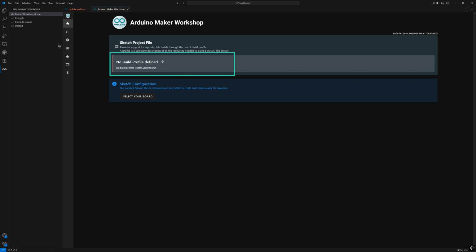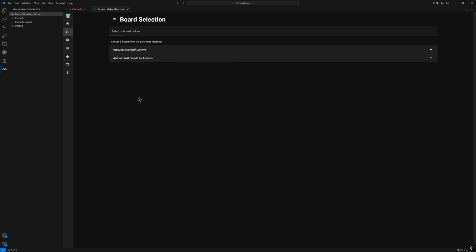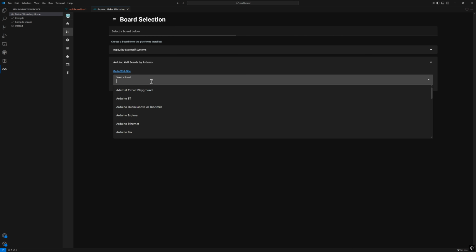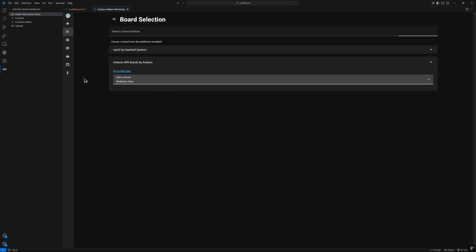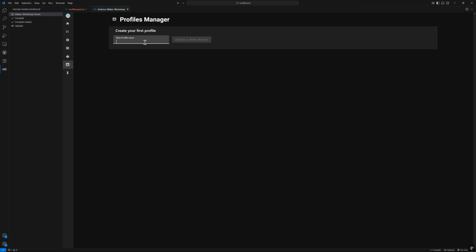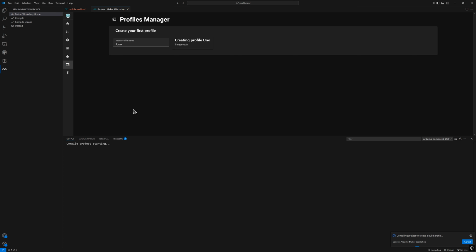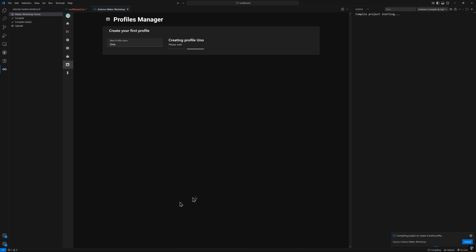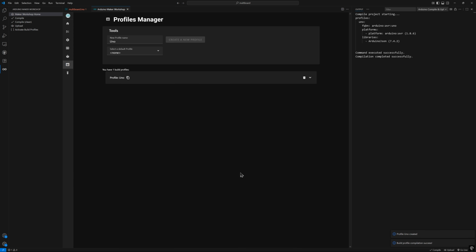Since this is a brand new project, there are no build profiles yet. One of the easiest ways to create them is to start with the standard Arduino configuration. I'll show you another easy method later in the video. First, let's change the current board in the Select Your Board sidebar. Let's choose the Uno board. Then open the Profile Manager and create a Uno build profile. Alright, it's done.